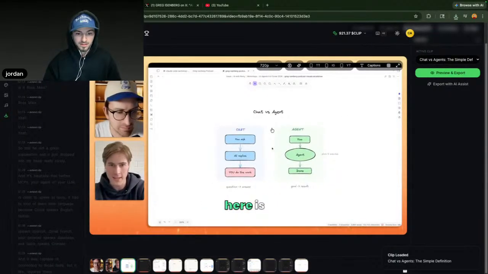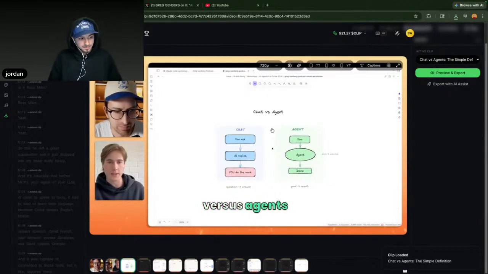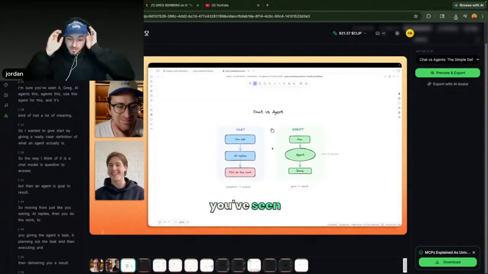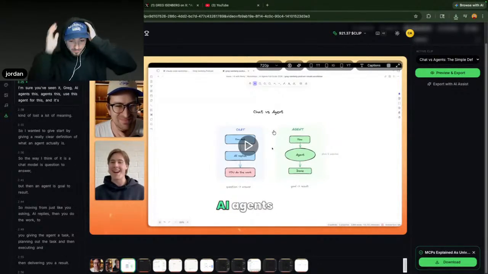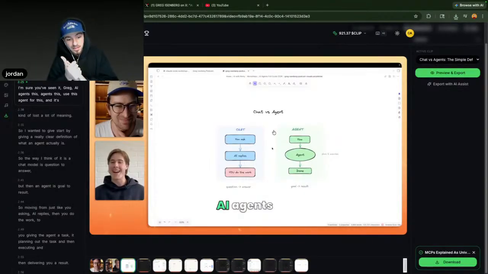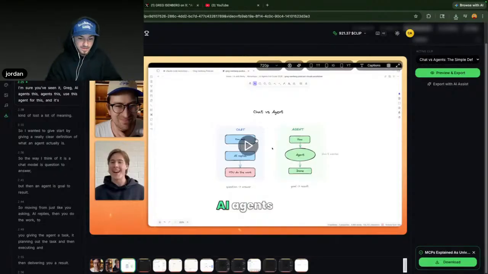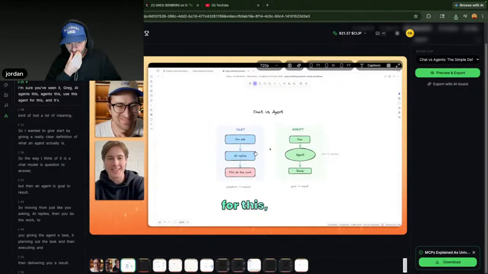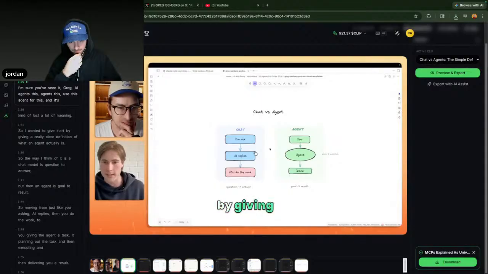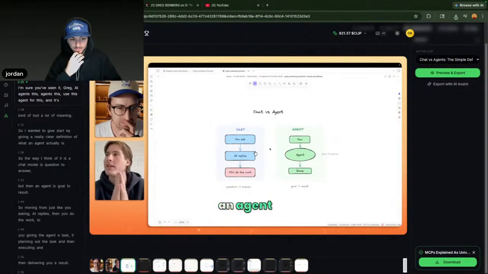Key thing to understand here is chat models versus agents, because the word agent is thrown around lots online. I'm sure you've seen it, Greg. Like I said, I am very, very new to this space. It's not very new, but I'm sure a lot of people have a deeper experience with some of this stuff. But this helped me tremendously as well. AI agents this, use this agent for this. And it's kind of lost a lot of meaning. So I wanted to start by giving a really clear definition of what an agent actually is.